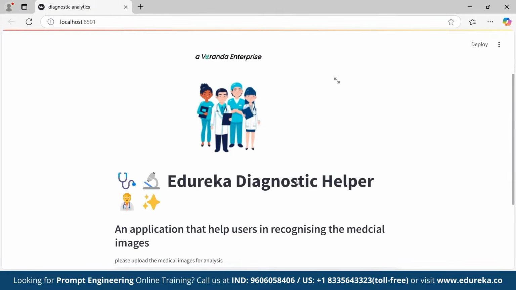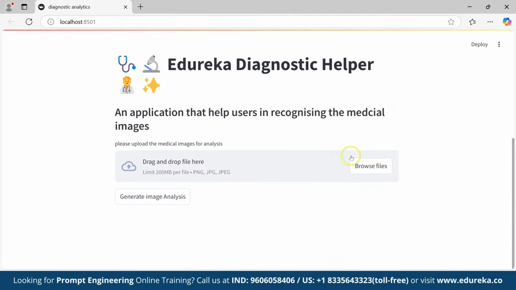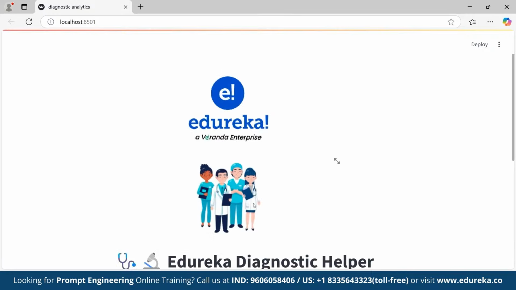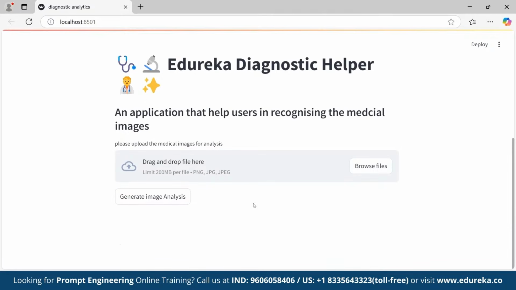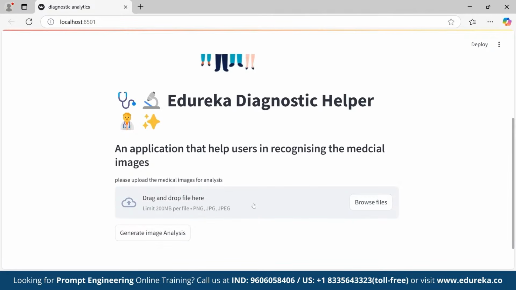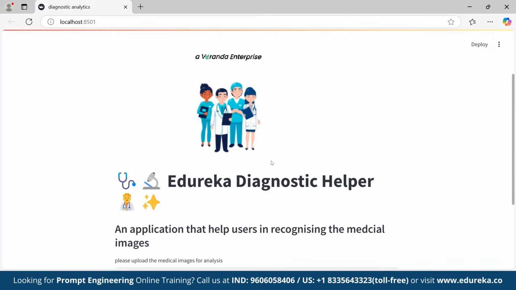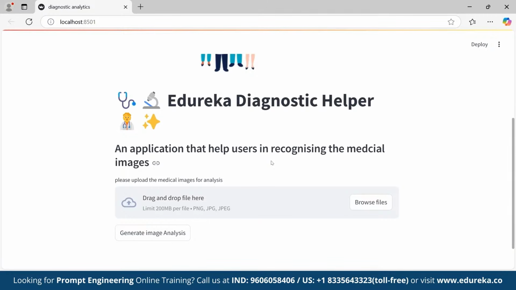So here's a live demo of the app. We will upload a sample image and the app will analyze it and provide a detailed diagnosis based on the AI model's insight. So this is how we use Streamlit and Google's Gemini AI model to create a medical image analysis app. This app can help medical practitioners by offering precise and thorough analysis of medical photos.